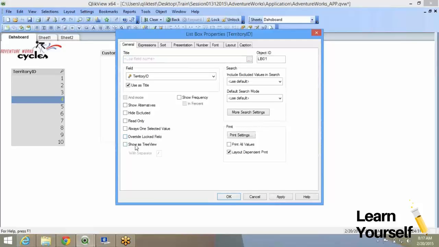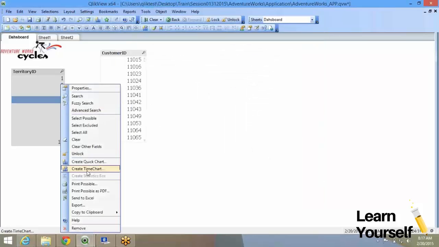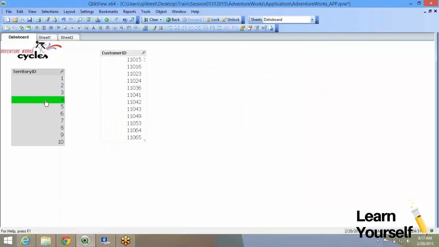And if you remember in the hierarchy, we saw this show tree view. So we were able to display that hierarchical method, right? Tree view. These are these options. Now coming back to this, let's unlock this.